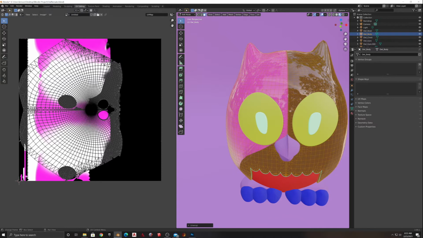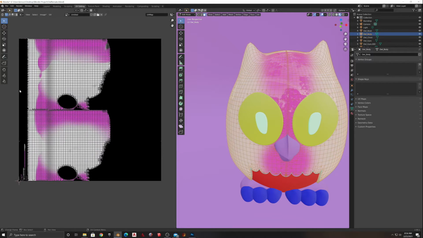But that does make it all one piece, which is kind of nice. But you can see it no longer fits this. So I'll just Control Z, Control Z. Okay, this is the standard UV map. That'll work fine for this one.